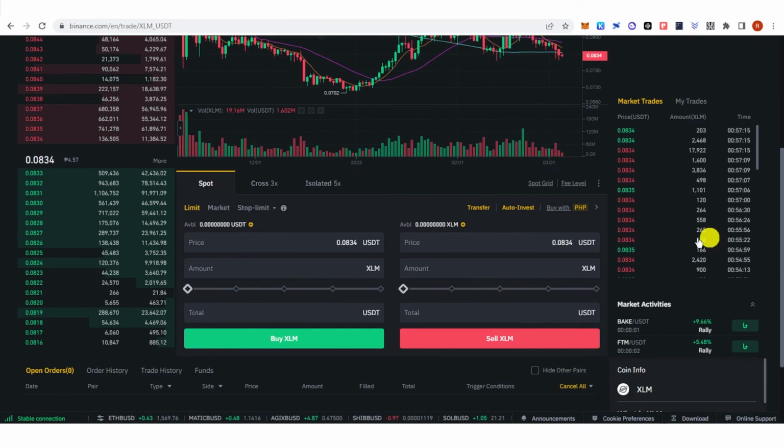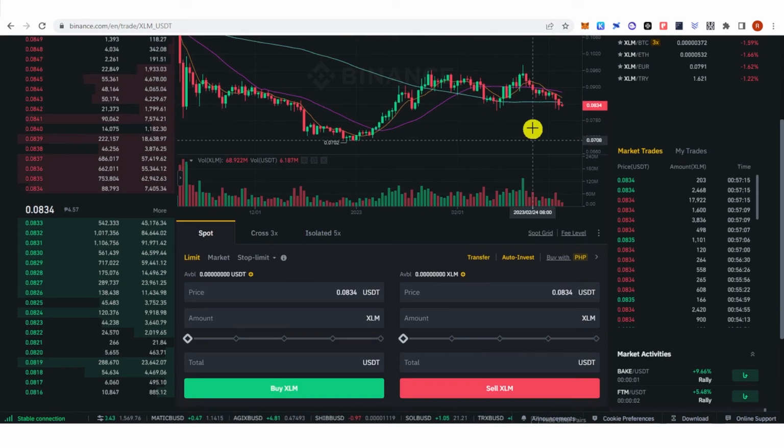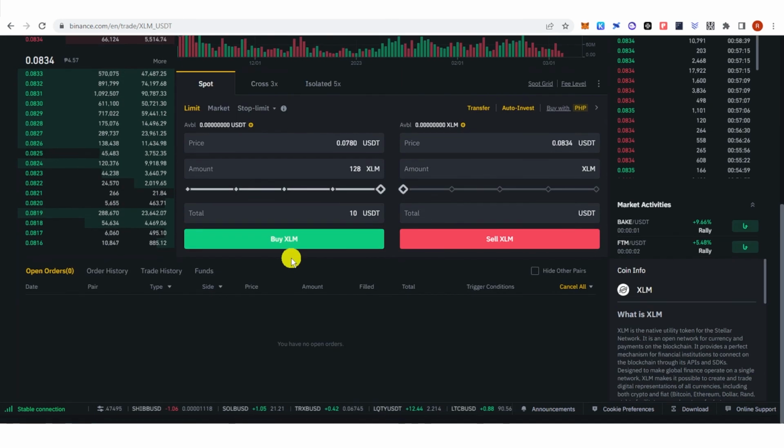Scroll down. So if you want to buy at a lower price, you can type down, for example, 0.0780 and then type the amount of USDT you're going to trade, for example 10 USDT, and then you will receive this amount of XLM. And once you have typed down the amount of USDT you're going to trade, click buy XLM and wait for the order to be filled.